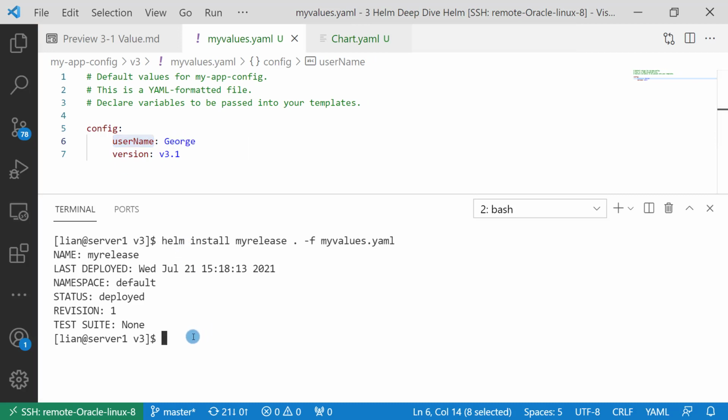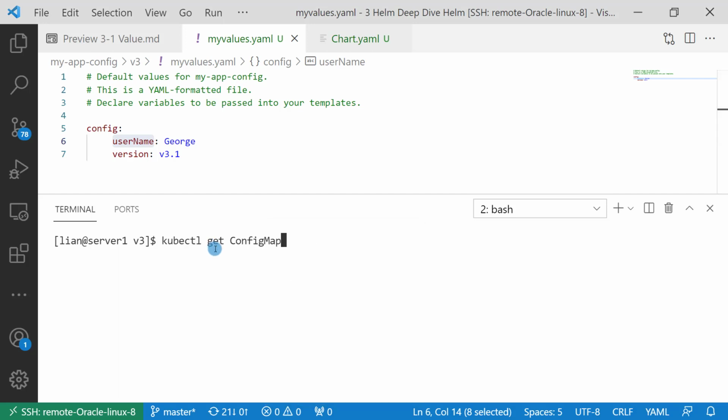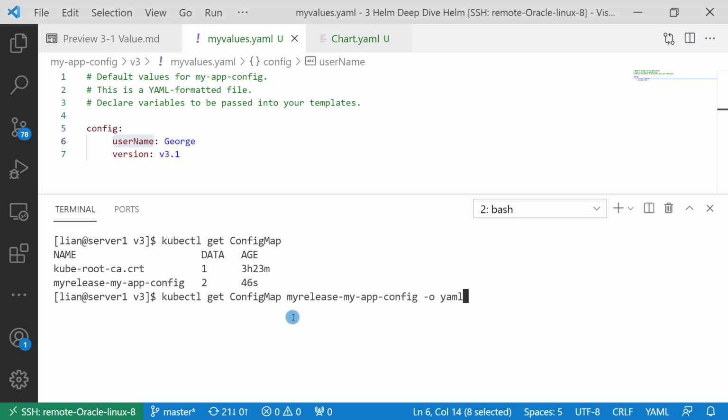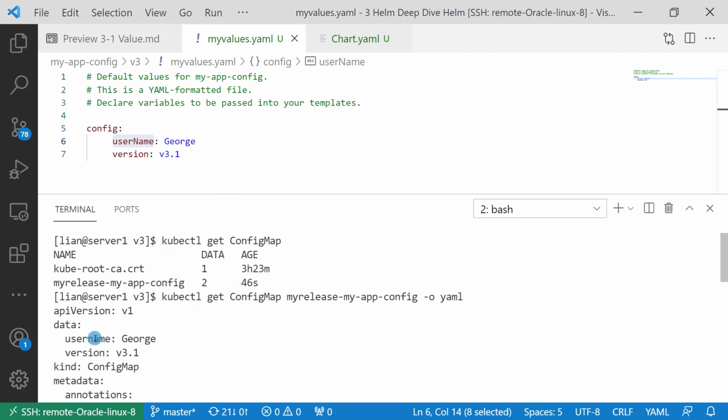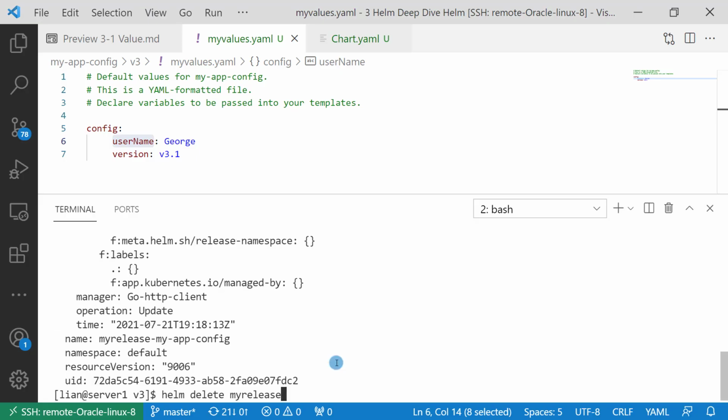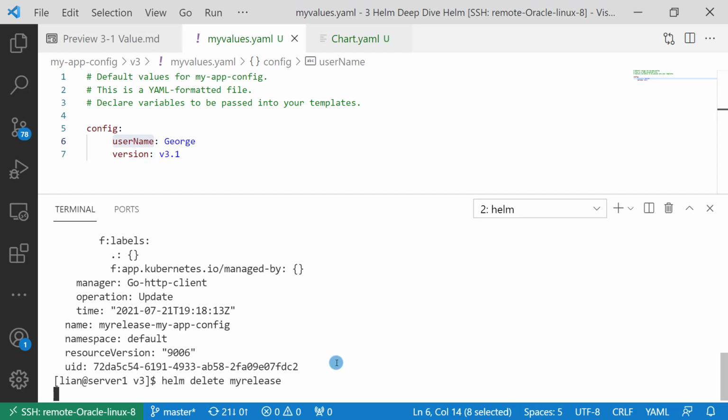Let me check the result in the configuration map. Get the configuration file name. And then check the ConfigMap data. We should see George under username. Version is 3.1. Overridden successfully. Username is George. Version is 3.1. Delete my release.